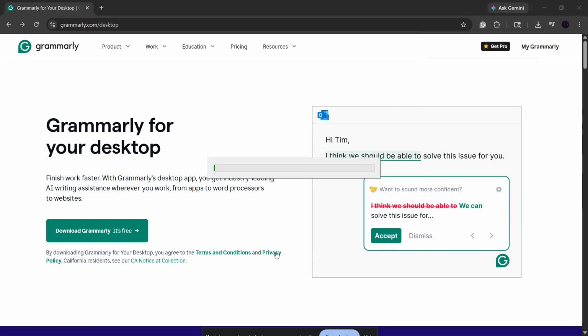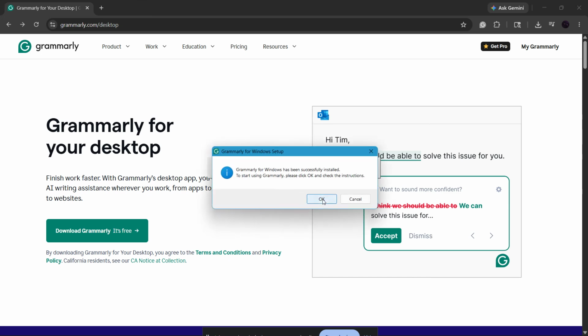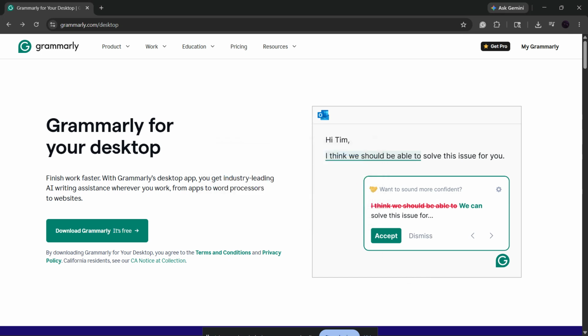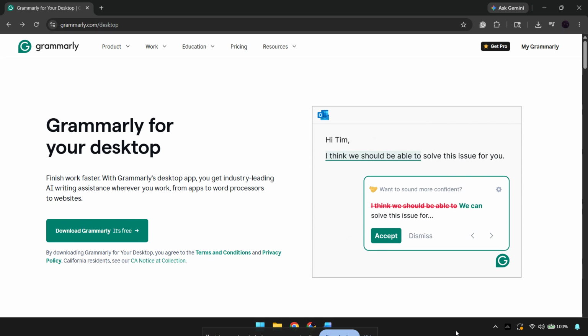After the download finishes, open the installer and run it. On Windows, that usually means opening the downloaded file and following the setup prompts. On Mac, you may need to drag Grammarly into your Applications folder, depending on the installation instructions that appear.